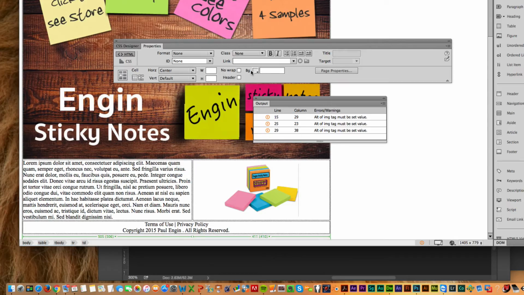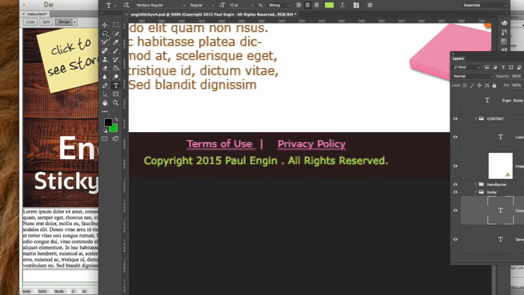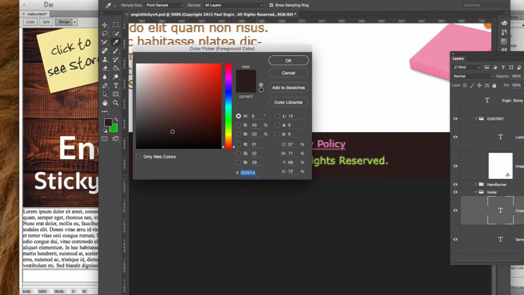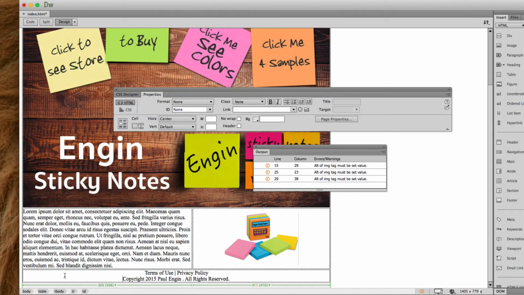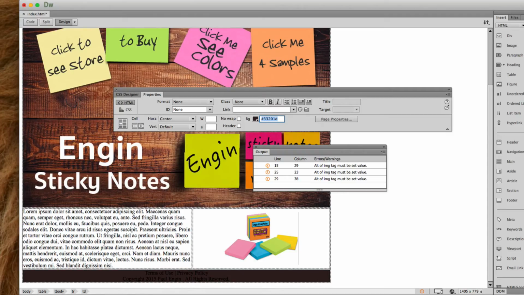So next up here, if we wanted to, there's the background color. We can change the background color to this background color. Where is my eyedropper? All right, so it's 33201D. 33201D. So I'm clicking on the table cell down here, and then here I'm going to do pound sign or hashtag 33201D.